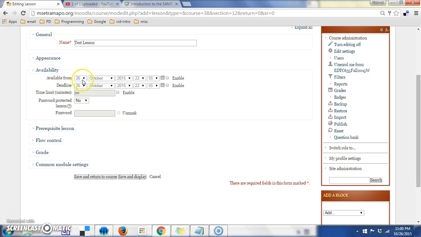Availability. This is the date that they can first access it. This is the deadline or the last date that they can access it, and you would have to enable both of those and then set the information. You can enable a time limit. So if you have a lesson and you feel that students should be able to complete it in a certain amount of time, you can type the minutes in here. We'll say this one's going to be 35 minutes and then enable it over here.